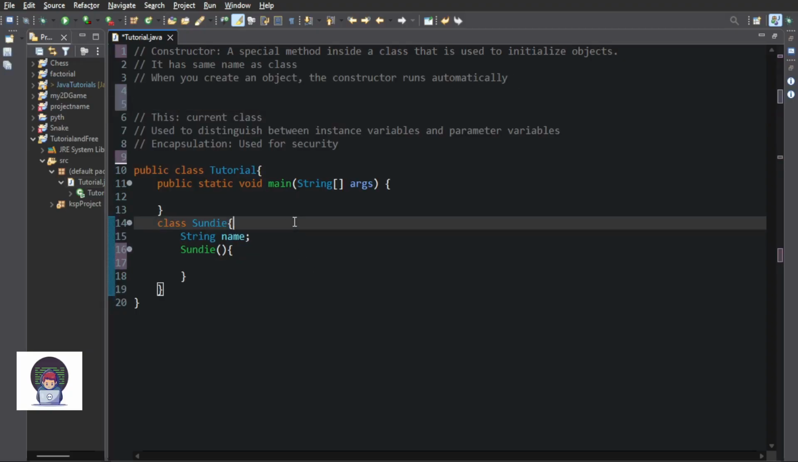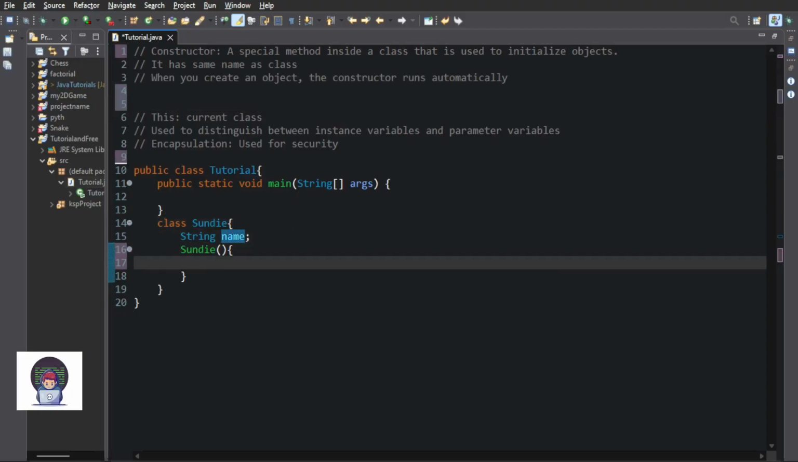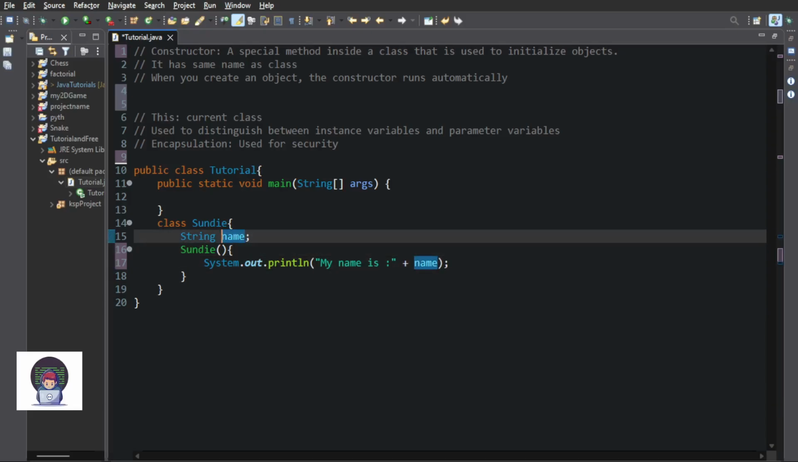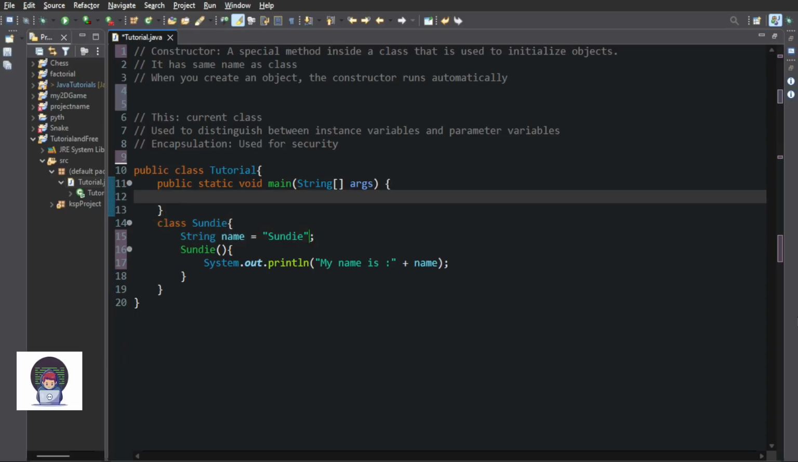Now let's put inside here System.out.println my name is plus name, and here string name is equal to Sundi. Let's set it to Sundi. So now let's put in here: we are creating an object of the Sundi class, Sundi object is equal to new Sundi.